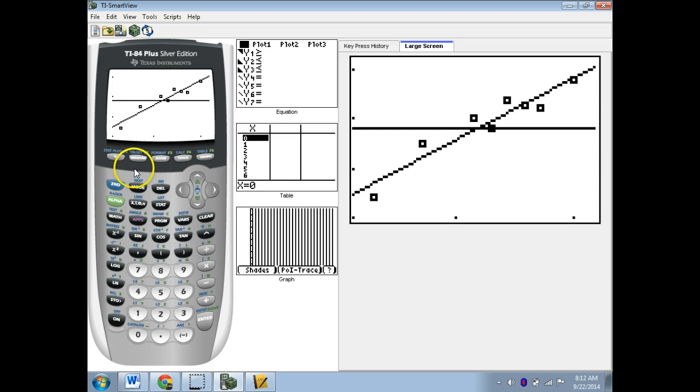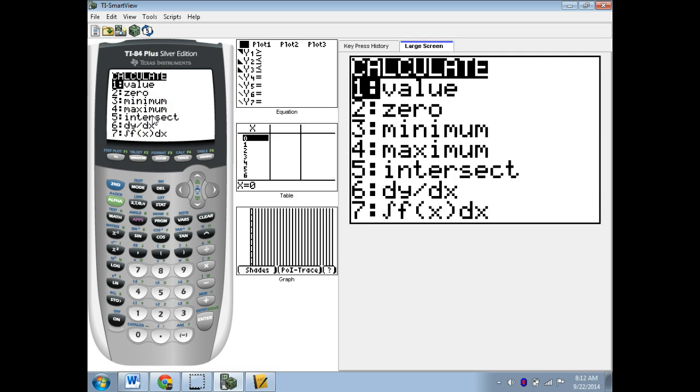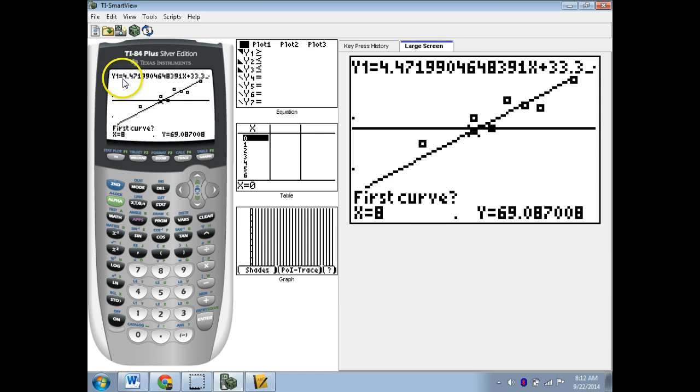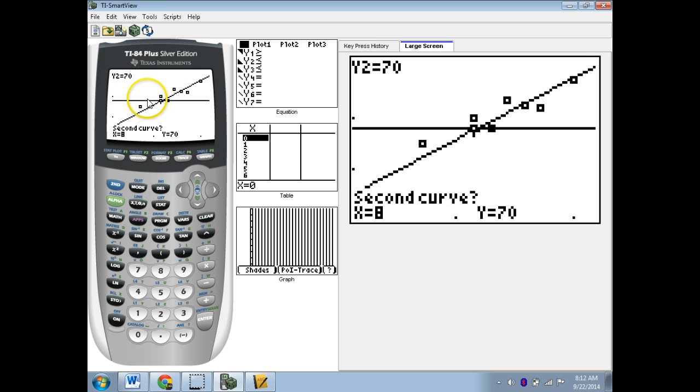To calculate that intersection, we go second trace, right above it you see the calc, and we're going to calculate an intersection. Make sure it says Y sub 1 there. Is that one of the curves we want to find the intersection of? Yes, so hit enter. Y sub 2 the other one? Yes. And then, is that my guess? Sure, looks like it's about on the intersection. So we'd need to study about 8.2 hours in order to get a C.